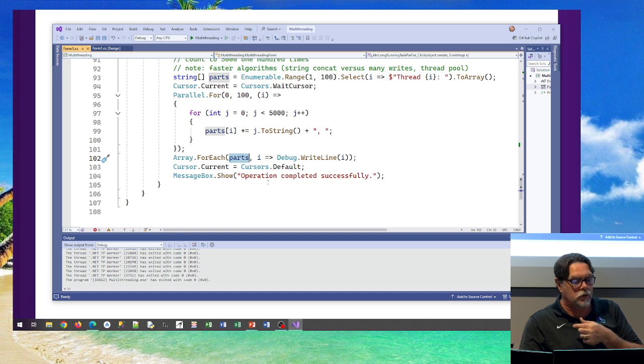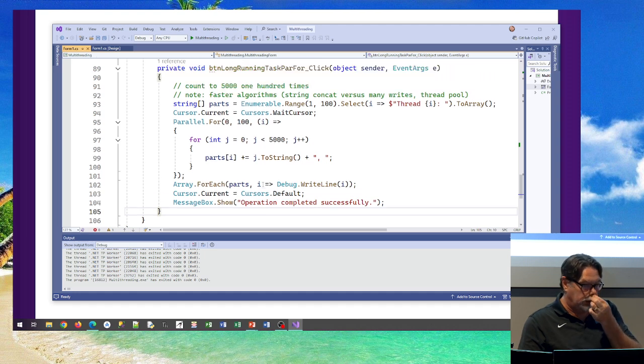And then I change the cursor back and do the message box. So there are several reasons here why taking advantage of all this parallelism and these different techniques is orders of magnitude faster than the first two techniques. And that's what I wanted to point out to you.